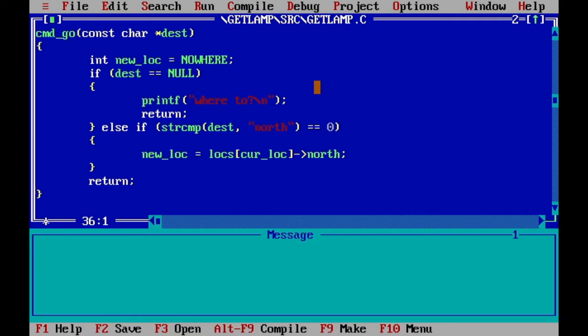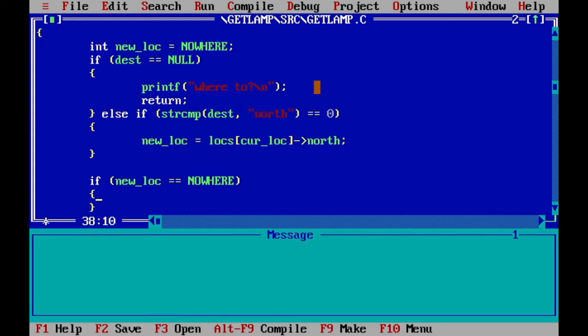But note that we are not changing the current location yet, because what we want to do is after this if block, in a new if block, we say if the new location is nowhere. For instance, north may lead nowhere. And in this case, we don't want the user doing anything. So if the new location is nowhere, we say you cannot go in that direction.